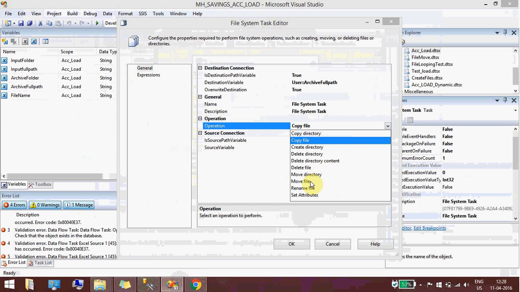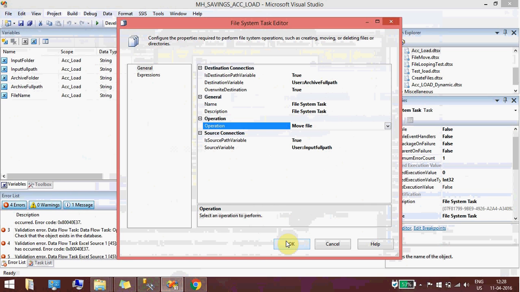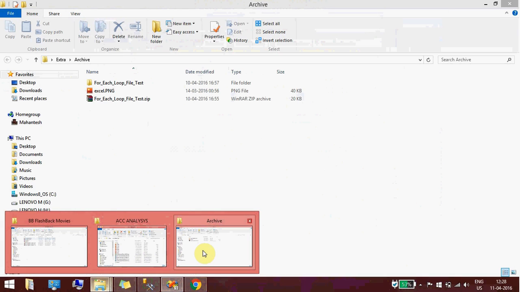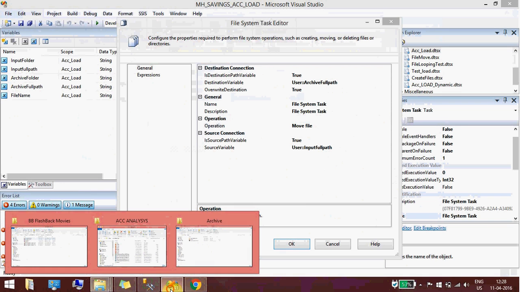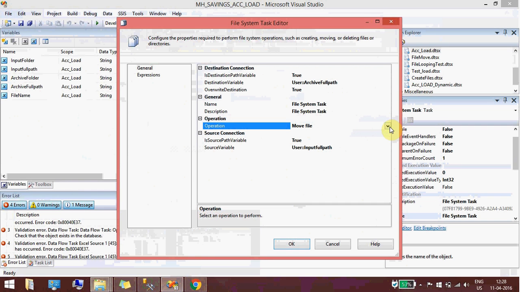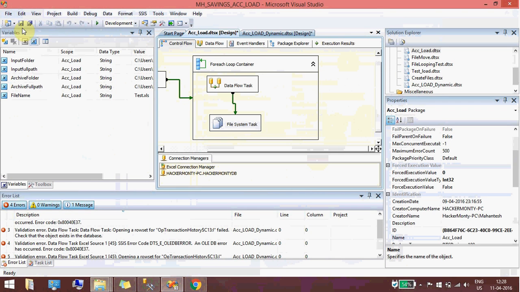So I'll choose move this time. You can copy also. You can change the file name from one file name to another, so there is a rename option also. You need to define a variable such that it gives the file name, underscore, some date stamp, extension. That usual practice happens in a real-time scenario, but now I am using a simple move command here. So I just said okay. So I'll save.